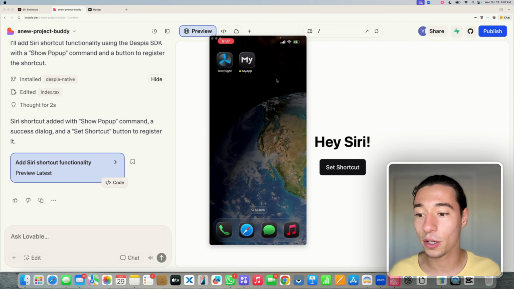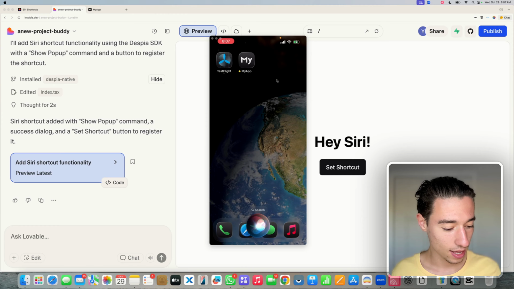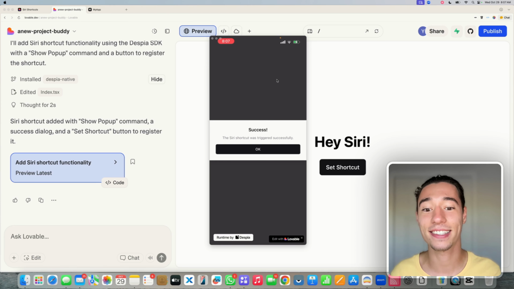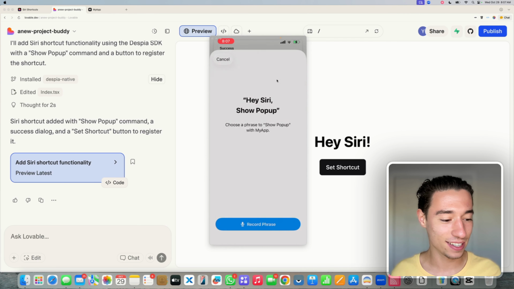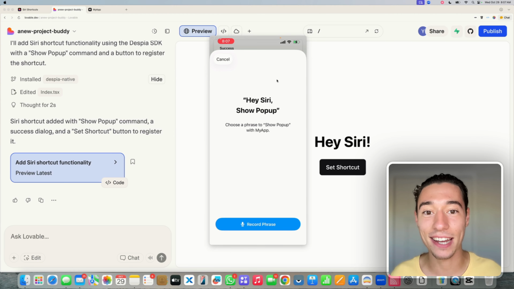So now the moment of truth, let's try out the shortcut. Hey Siri, show pop-up. There you go. And the shortcut works. And it's now saying success. The Siri shortcut was triggered successfully. We go on OK. And this is how you set native Siri shortcuts inside of your Lovable mobile application using Despia.